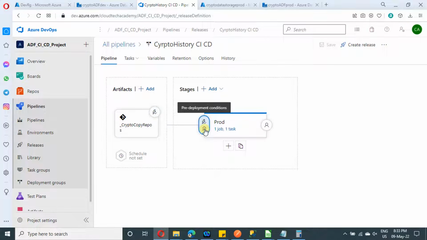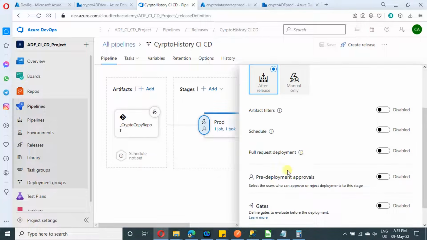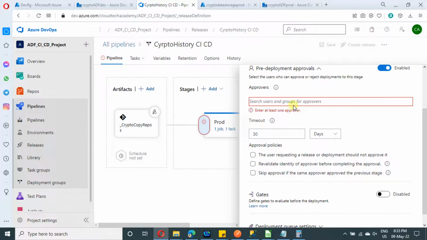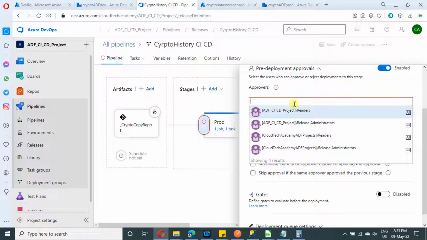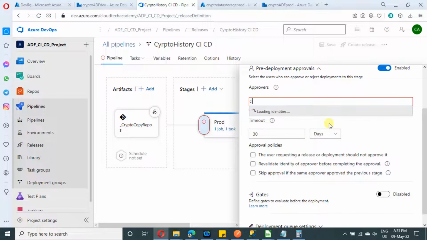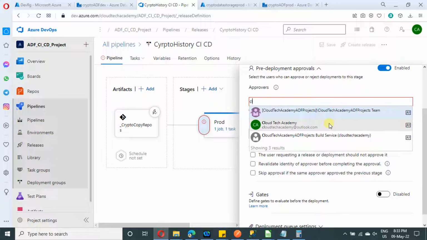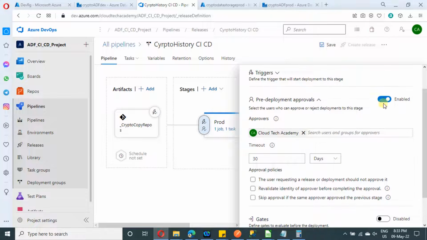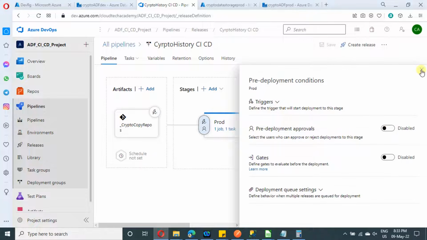And here we can set pre-deployment conditions such as approval. So here you have an option to enable the approval process. You can add your manager or TL email ID over here so that only after the approval will it get deployed to prod. Here you can add your approver email ID. I'm just adding my email ID as approver. I do not want this approval process in my release pipeline, so I am disabling it back. Let me close this.